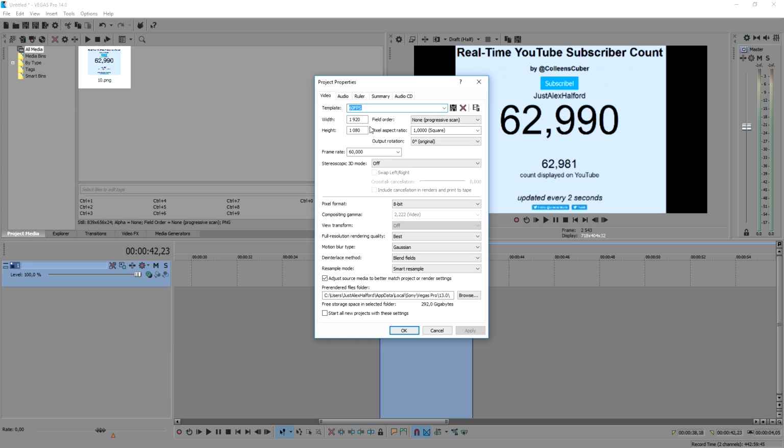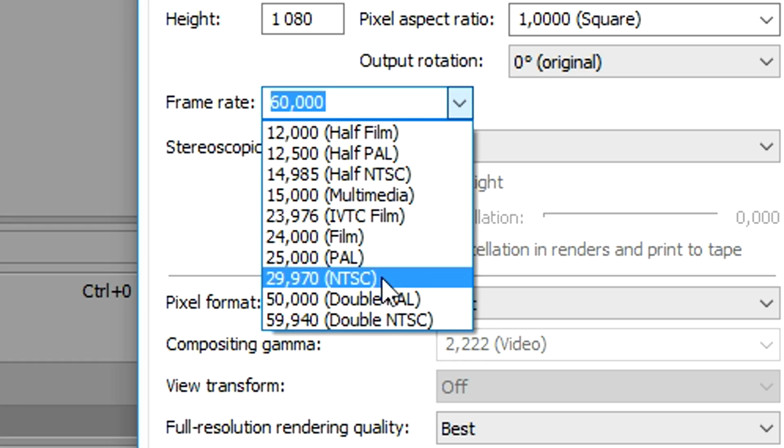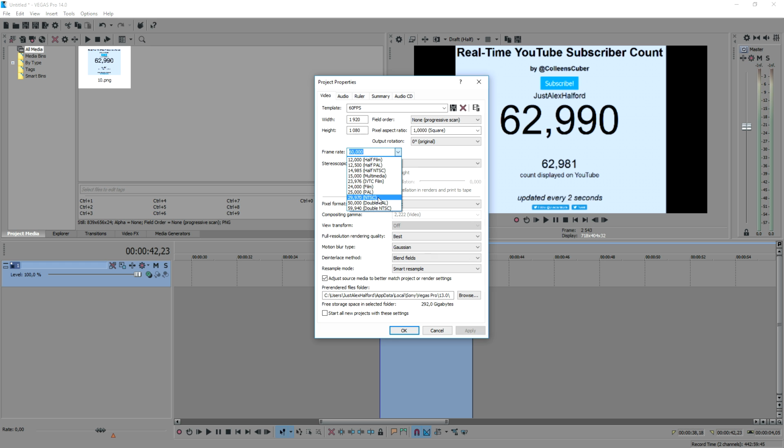So first of all, the width has to be 1920, and second of all, the height has to be 1080. That's the standard resolution of 1080p. You can choose your frame rate. If you say I'm sticking with 30 FPS, you can pick this one. You can pick 50 FPS, but I'm using 60 FPS, or you can just fill in 60, doesn't matter. The pixel format, you want to keep that on 8-bit.